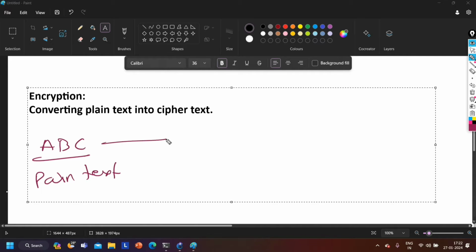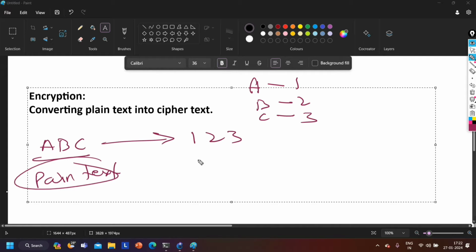So I will convert it into cipher text. Let's say cipher text is 1, 2, 3. So I have used one algorithm that A will be encrypted into 1, B will be encrypted into 2, and C will be encrypted into 3, right? So this is encryption. This is my plain text and this is my cipher text, right? Now for the encryption, again we have multiple algorithms, right? So we will understand what algorithms we have for the encryption. Okay, so hope it is clear to you what is encryption.